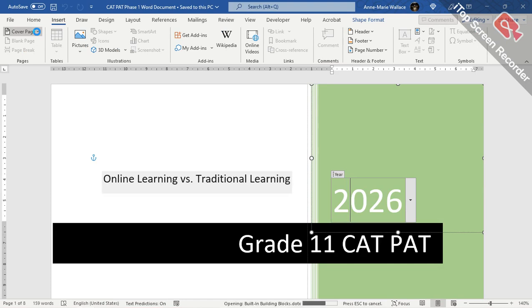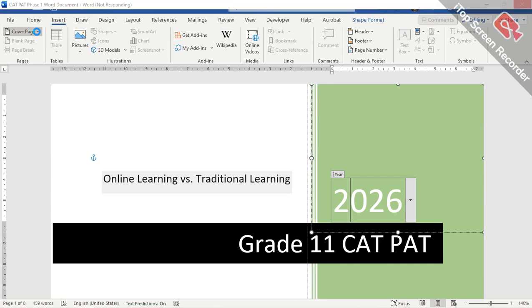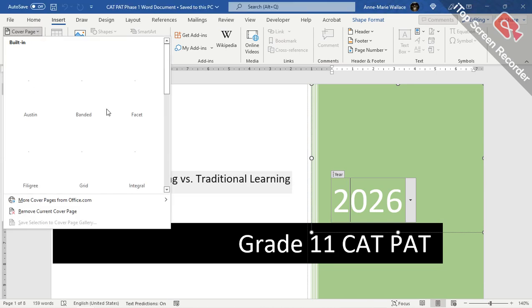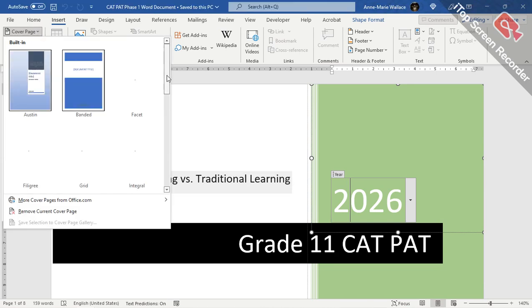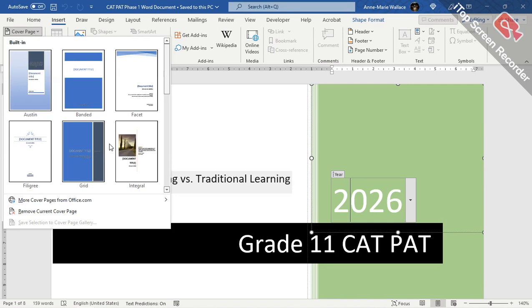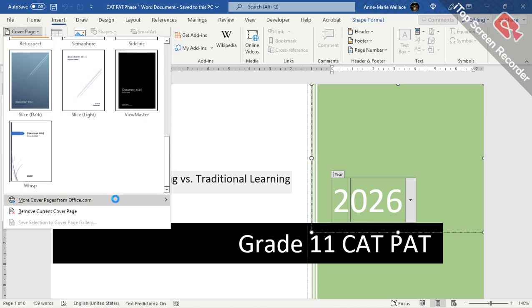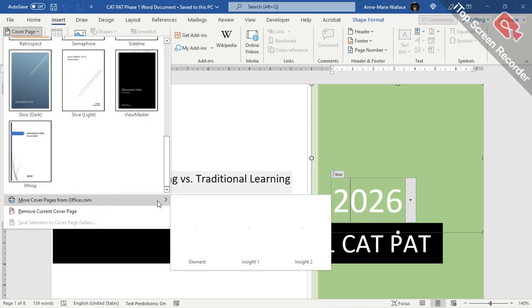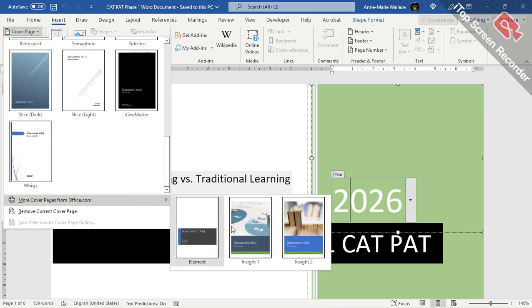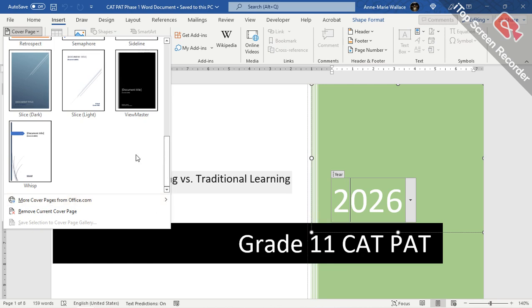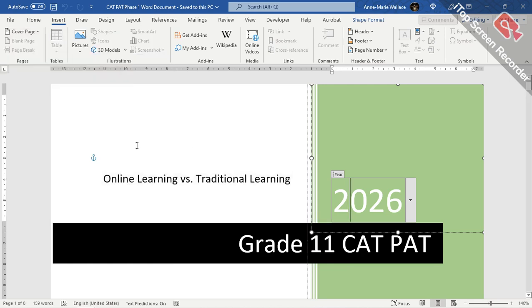Now you can choose one of the standard ones that are available. As soon as they all come up, all right, you can make use of one of these, or you can come to more cover pages from office.com, okay, and you can choose one of them over there.